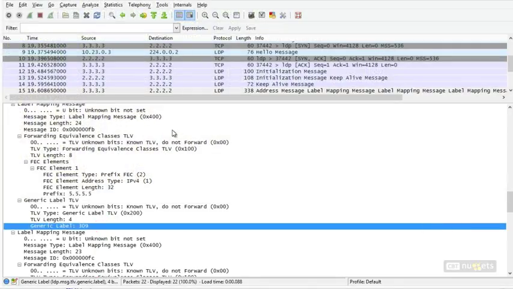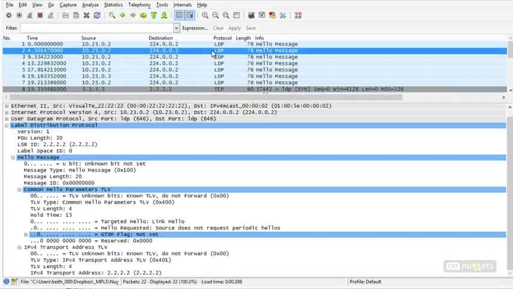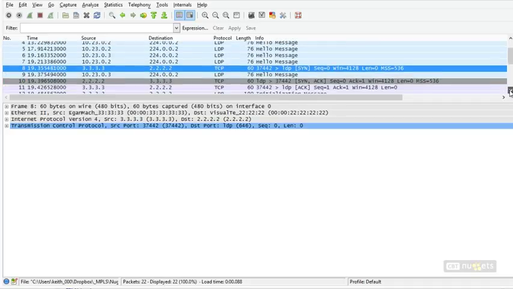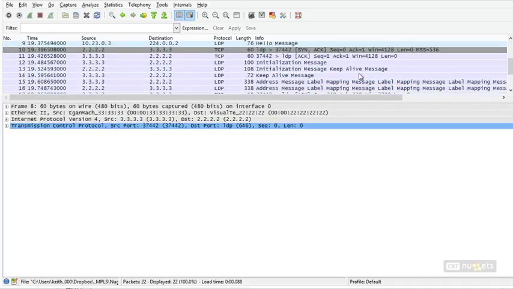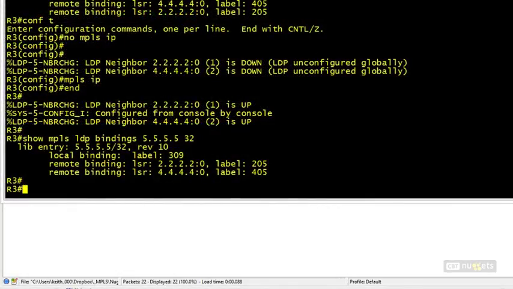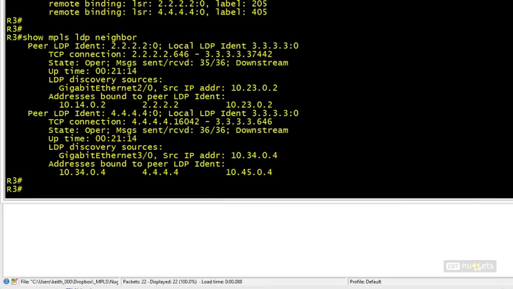So going back to our capture, we know a couple things. The hello messages happen on UDP using port 646 for source and destination. The actual sessions are TCP, however they do use the same destination port when initializing that connection, from the active LDP router to the passive LDP router. And then once they have a session established, they'll go ahead and exchange their label mappings with each other over that LDP session. We can also verify the neighborships right here on R3 just by doing a show MPLS LDP neighbor. It'll show us exactly who our neighbors are.